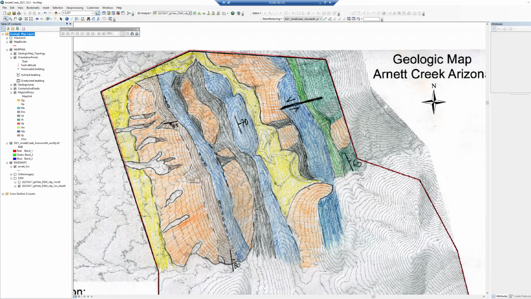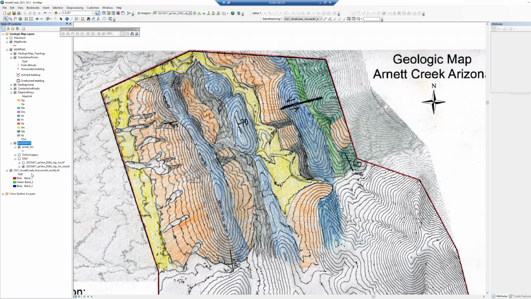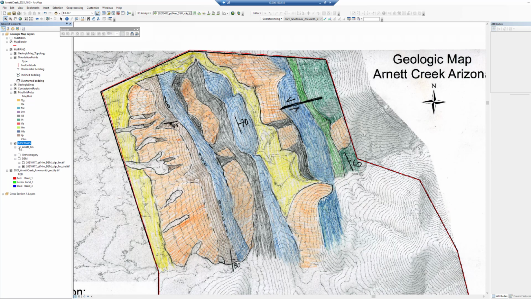So if we zoom in here, or let's move the base maps above it, that's easier. And now if you turn the contours on, yeah, you can see that the contours are right where they're supposed to be. So that's good.